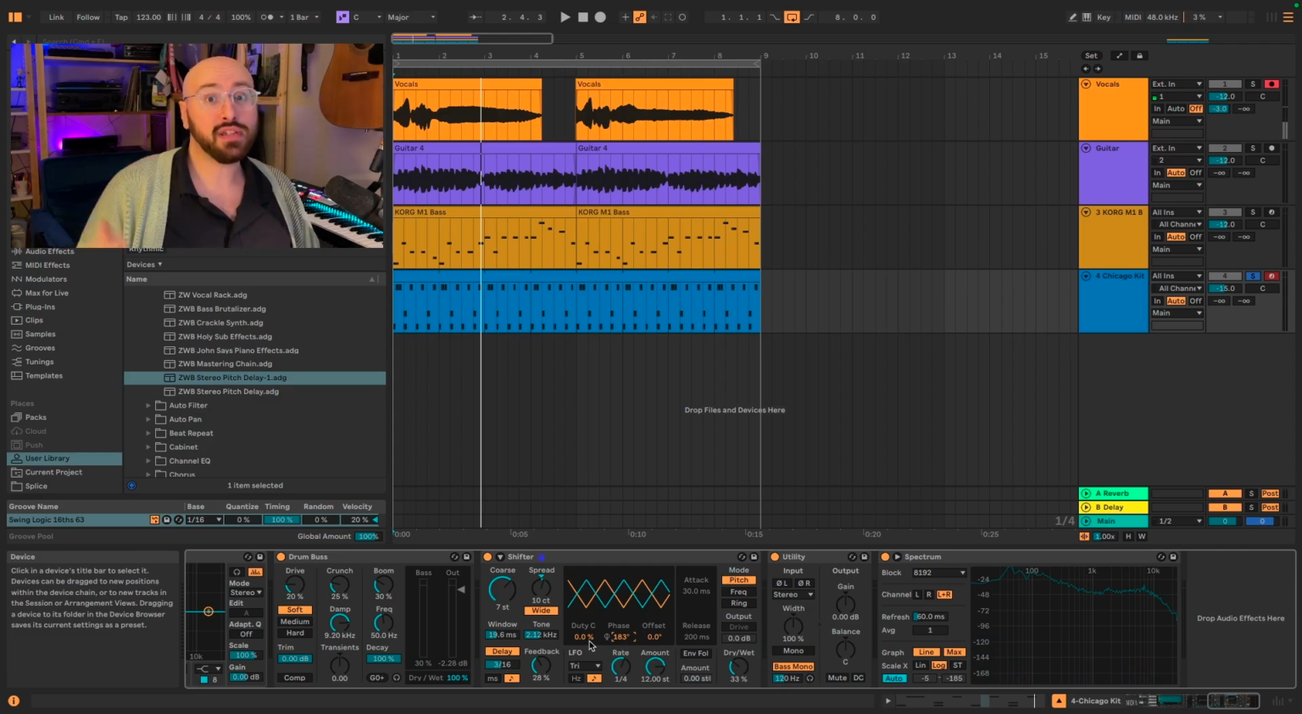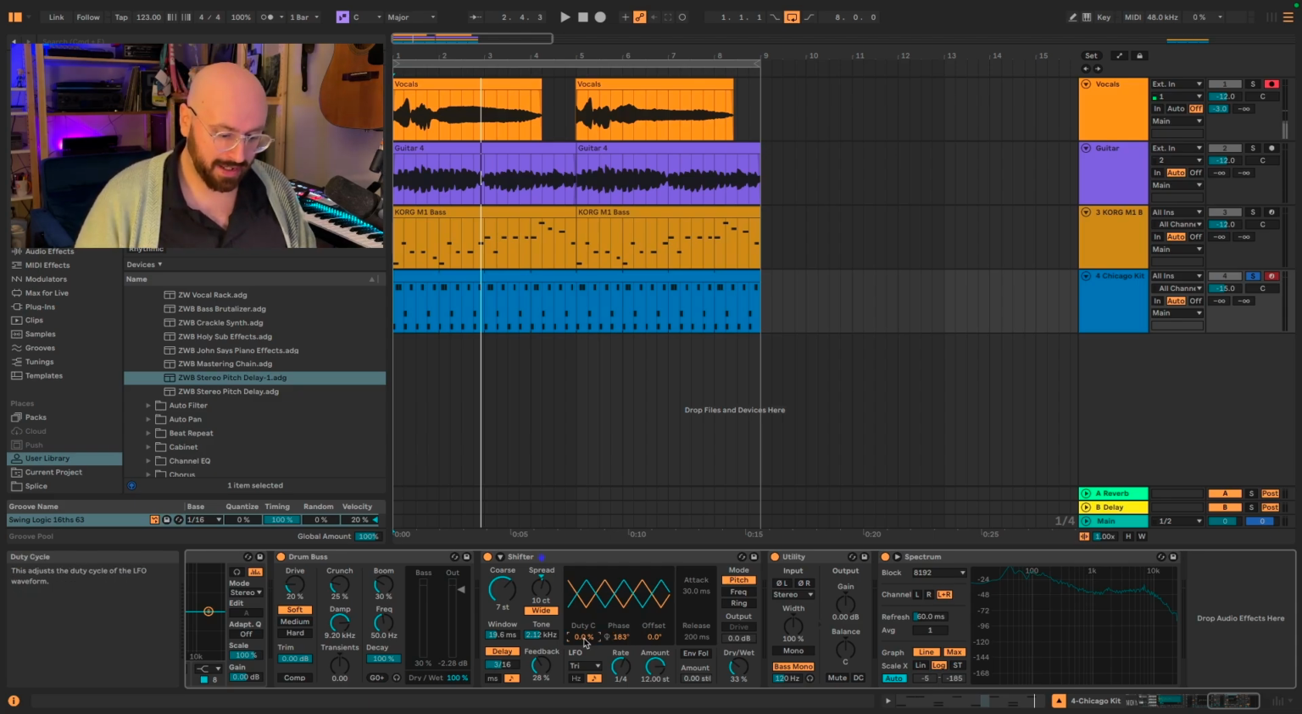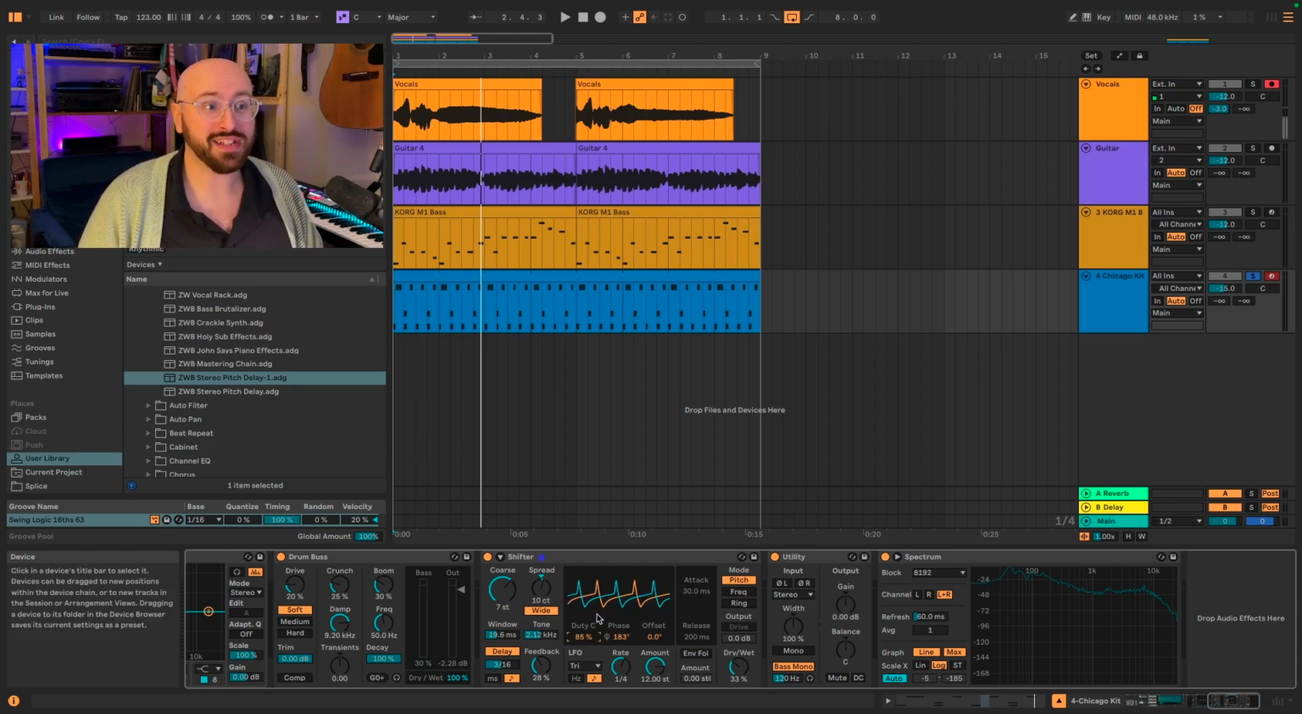We're going to use the duty control to, again, shift the duty cycle, or essentially reshape the LFO for each side. So I'm going to go ahead and set it to 85. And we can see that really dramatically transforms the shape of our LFO. And we can see that each channel now is really taking a turn at each end of the spectrum here.